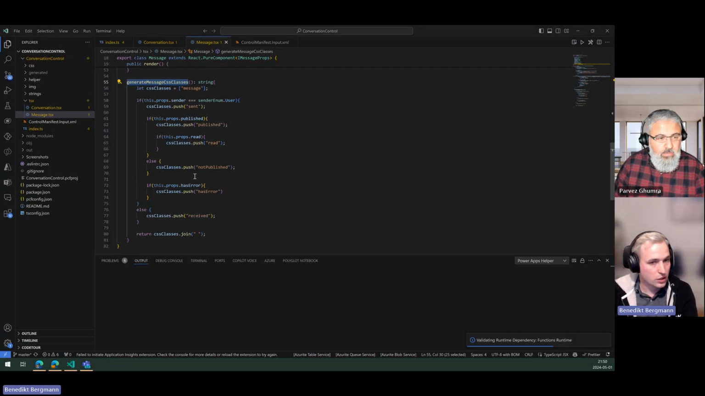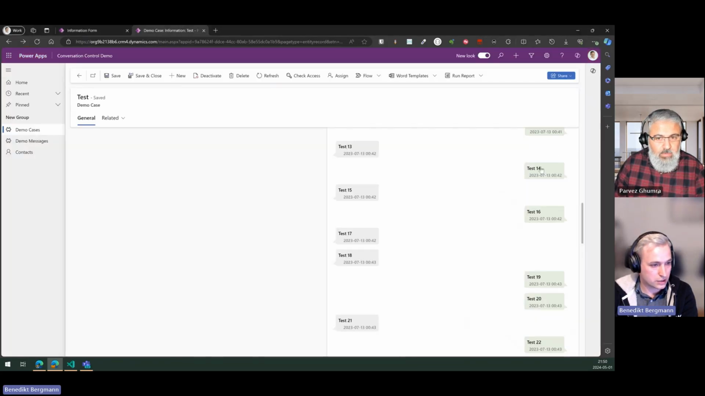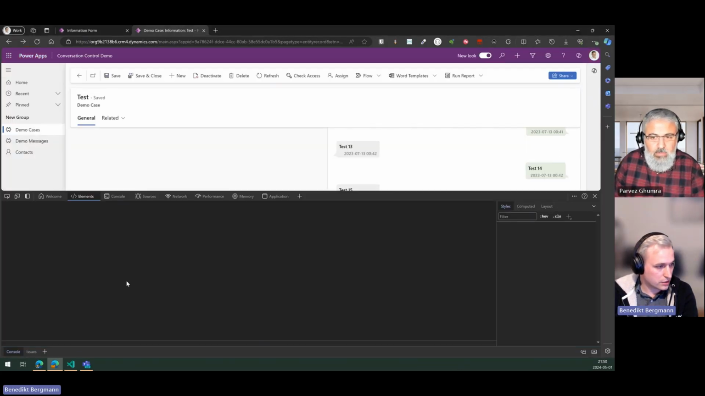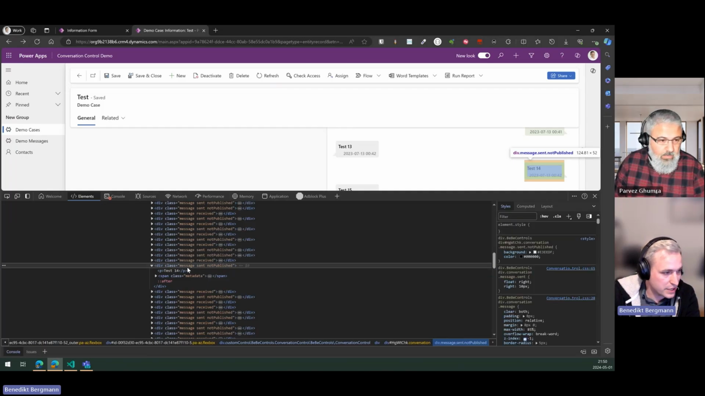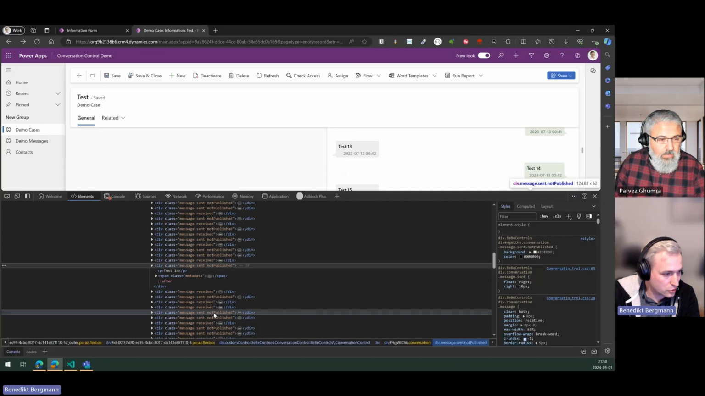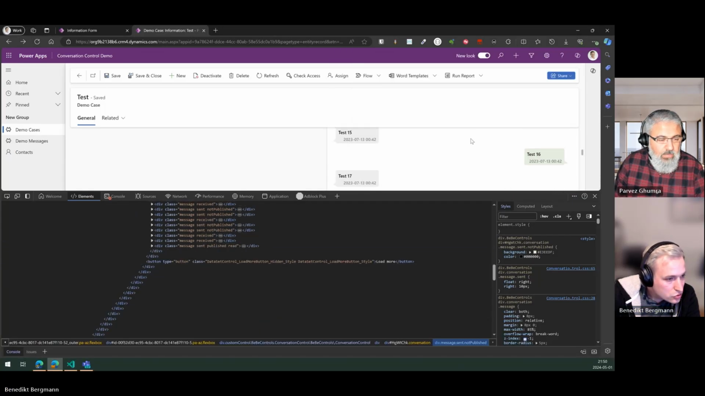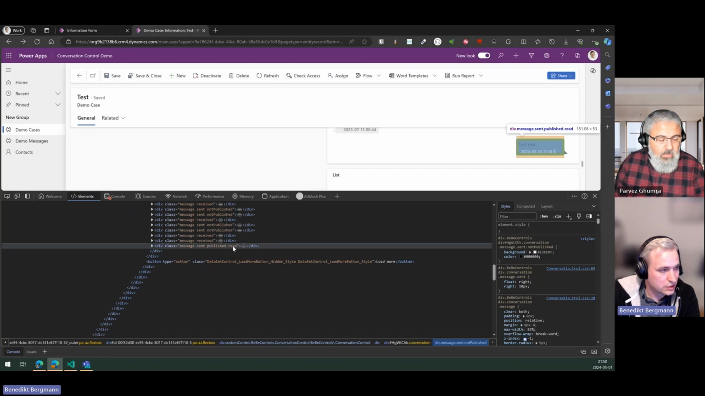So should it be sent, published, not published, has an error, received, and so on, because that will have different classes. So if I go back to my conversation here and we take a look at inspect how that looks like. So this message, for example, it's a message, it is sent, and it's not published. And the other one is a message and it's received, and a message sent, not published. And if I go down to this one, then this one is sent, published, and read. So yeah, that's for every message.